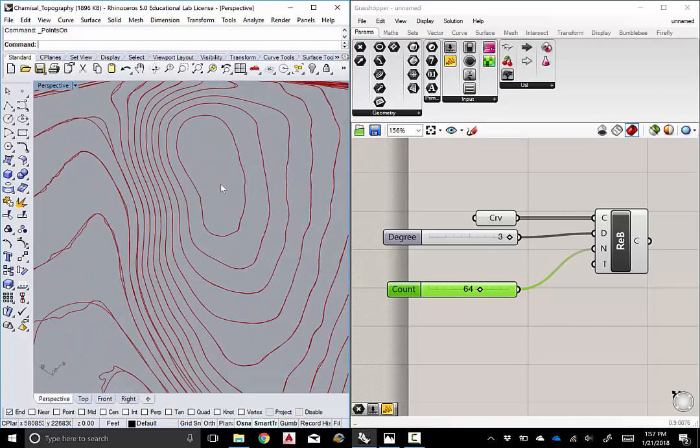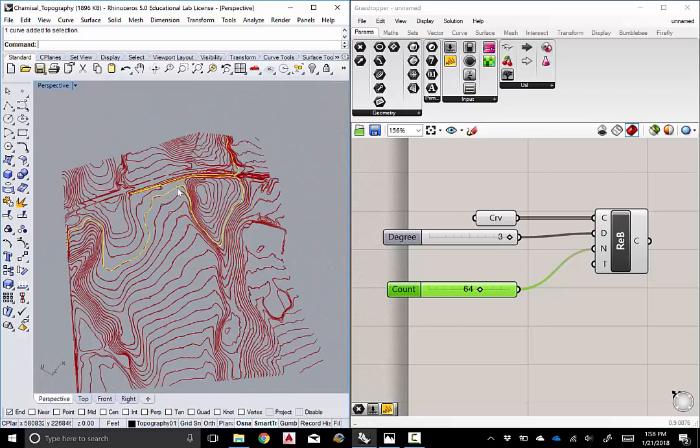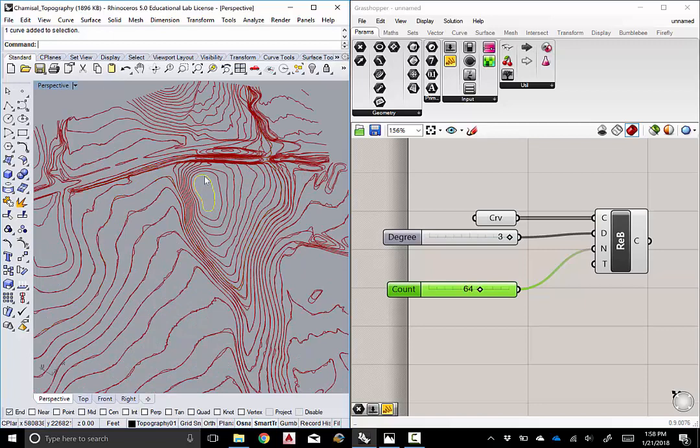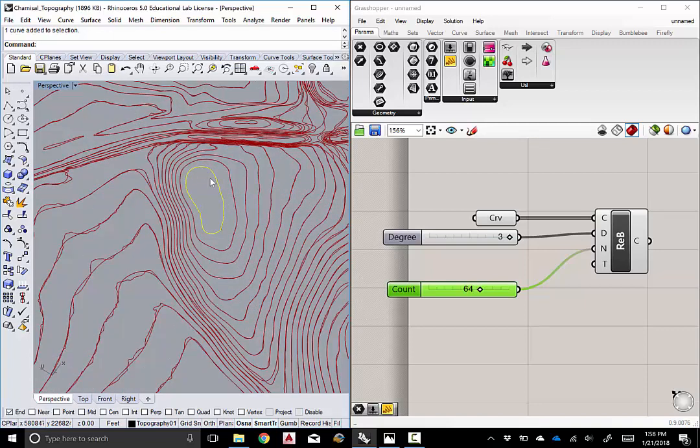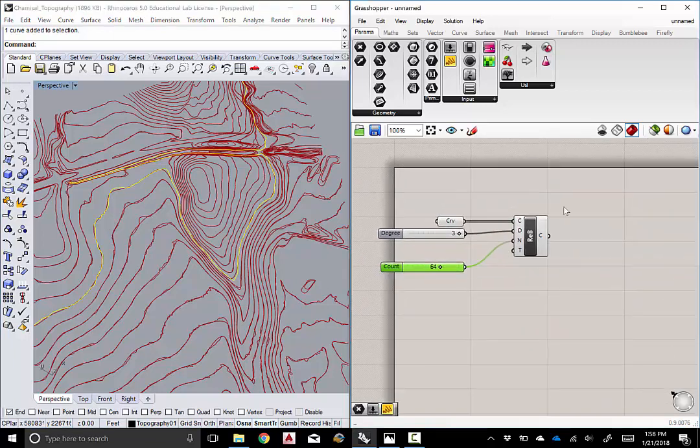One thing that's interesting here is that our contours have a variety of lengths. So maybe this contour is a mile long, whereas this contour, which closes in on itself, is much smaller. Maybe it's only 50 feet. And so I'm getting 64 control points along this short curve, but also 64 control points along this long curve. So one thing we could try to increase our accuracy would be to set the number of control points based on the length of the curve.